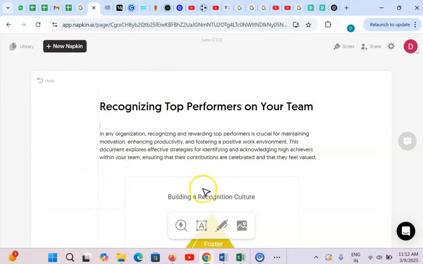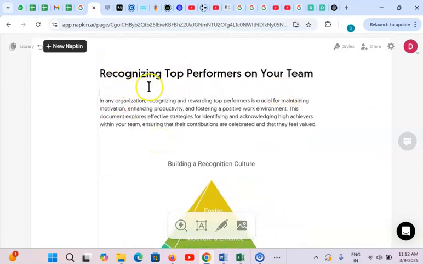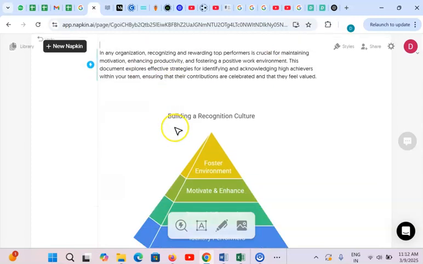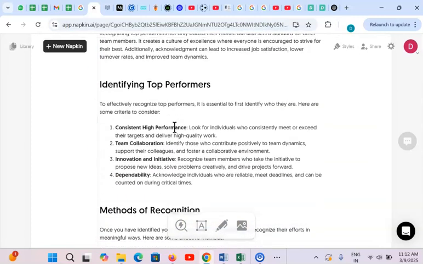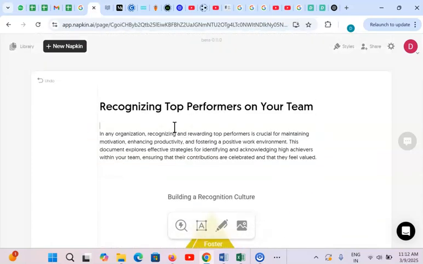Now just see how it is. It is a new napkin, and you can see how it makes this. There is a text over here, recognizing top performers on your team, and a process of doing that, and it makes a visual format of your text. So here you have a visual format. I'll just show you how I have done it for my domain.